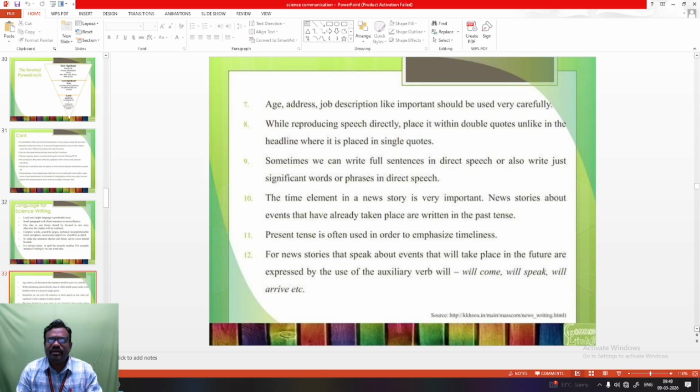The time element in a news story is very important. News stories about events that have already taken place are written in the past tense. Present tense is often used in order to emphasize timelines. News stories that speak about events that will take place in the future are expressed by the use of auxiliary verbs, will come, will speak, or will arrive, etc.